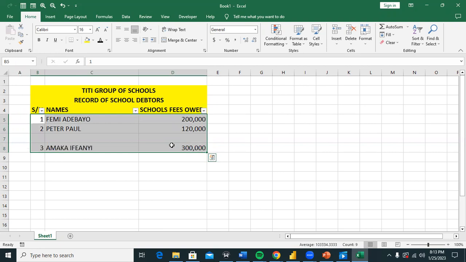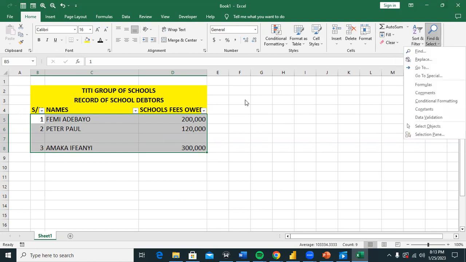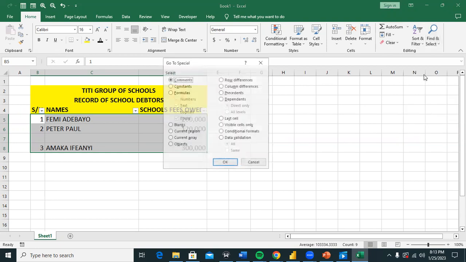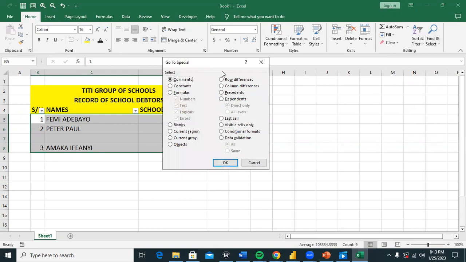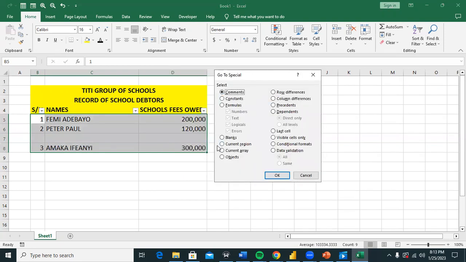Then what do you do? You can then come to this editing group. When you come to the editing group, you see how we have Find and Select in your Excel. Make sure you've highlighted the data first. Go to that Find and Select. Select what we call Go To Special. Click on Go To Special. It's going to bring this box for you, this window. When it brings it, click on what?